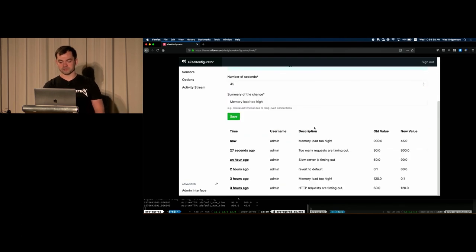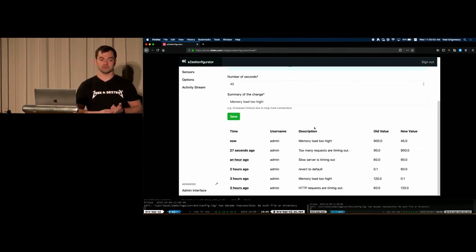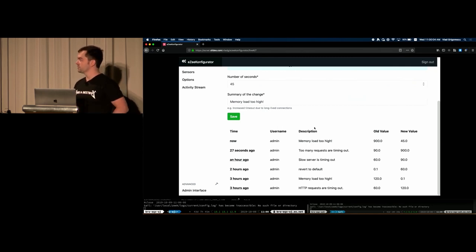And part of what you get with this is auditing and kind of accounting. So that similar to pushing things out through a Git repo, I can see exactly who made a change and why and when.